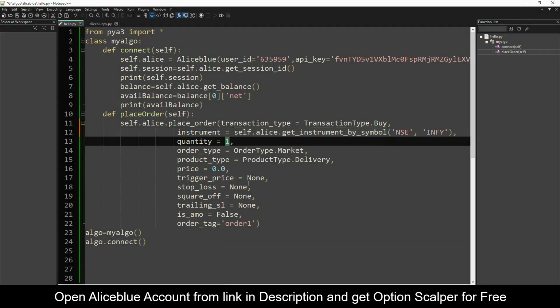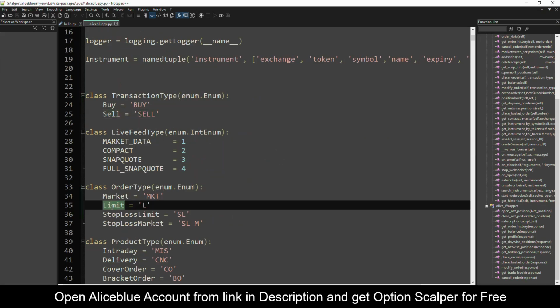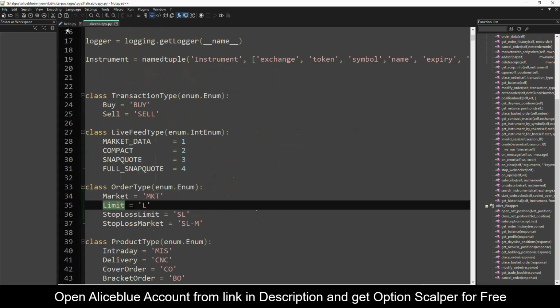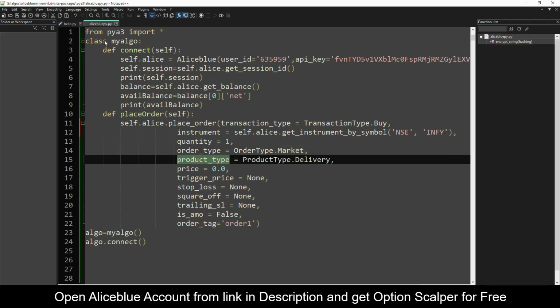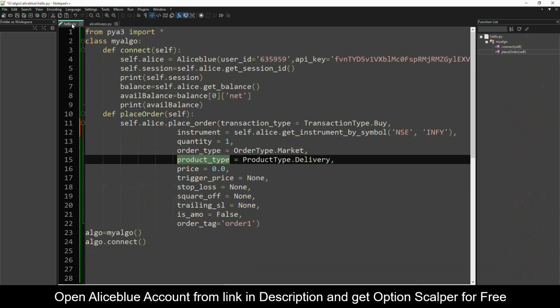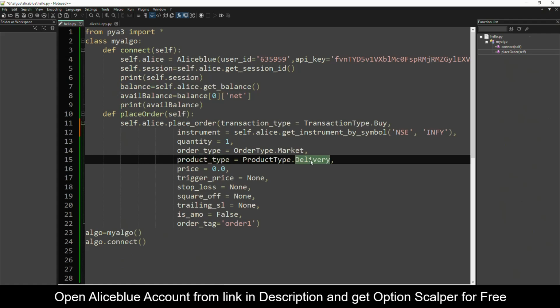Next, the third one is quantity, the fourth one is order type. Here we are passing a market order. If you want a limit order, we should pass limit, OrderType.Limit. Stop loss market and stop loss limit orders are also there. Next, product type. Here we can see product type: intraday, delivery, everything is there. If you want intraday, just copy this one and replace delivery with intraday.